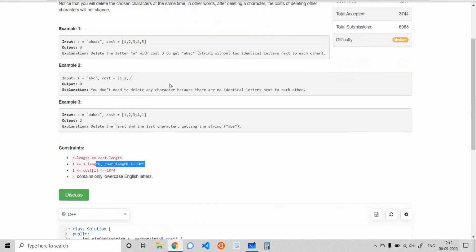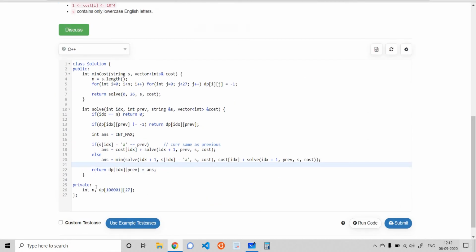Let's see the code now. It would be more clear now. So I have initialized my DP array. This is the length of my string, and this is for previous. From A to Z, I'm considering all the characters, that is, 0 represents A and 25 represents Z. I have initialized my DP array to -1, then called my solve function, which has the current index IDX, the previous, which basically tells me what is the previous character of my string which I'm currently building, and the string and cost.